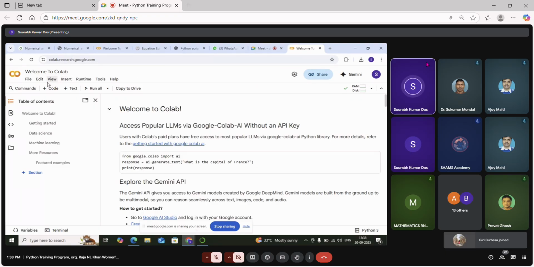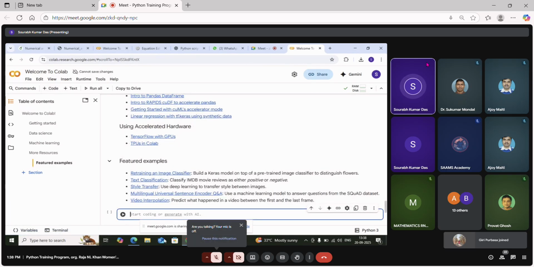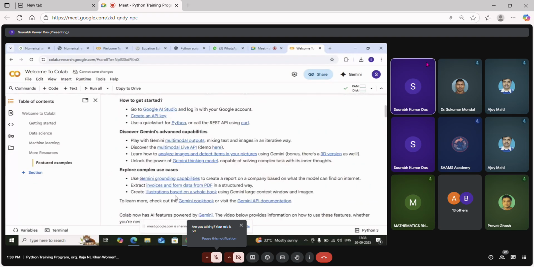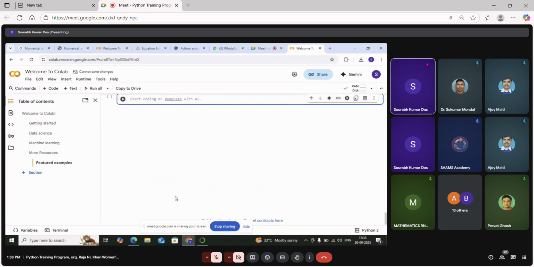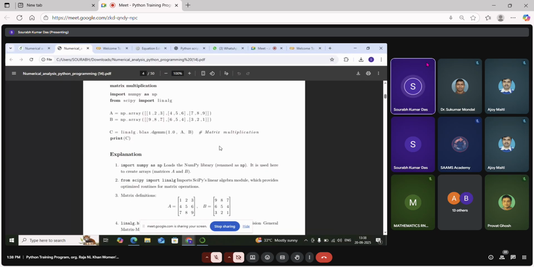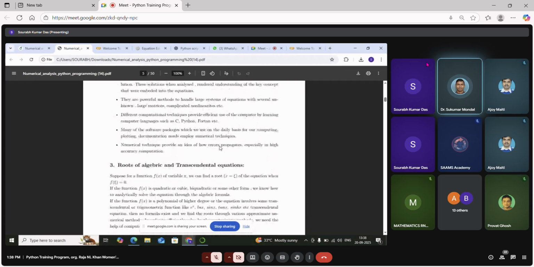This is welcome to Colab and code. In this code cell we can write anything, and after typing here, we can run it by pressing run cell. Suppose, sir, I have prepared the PDF.